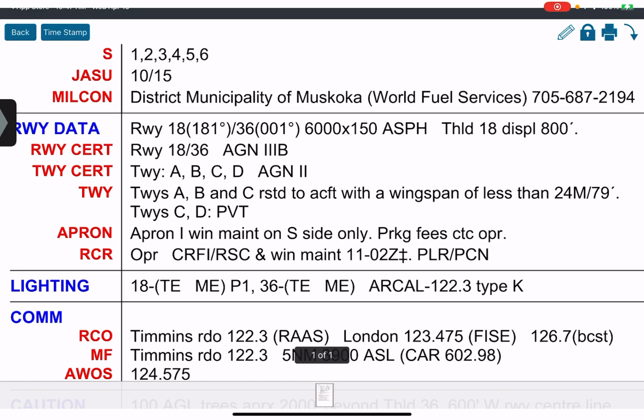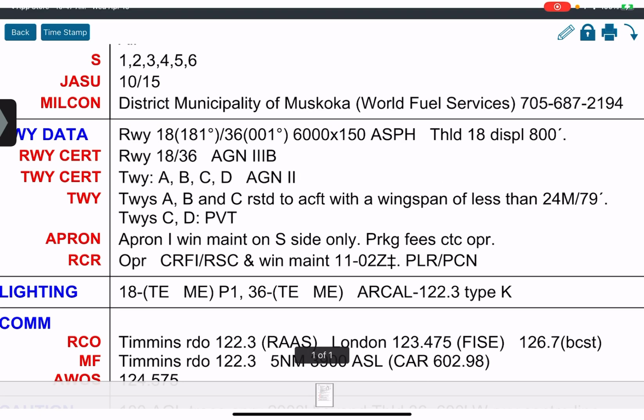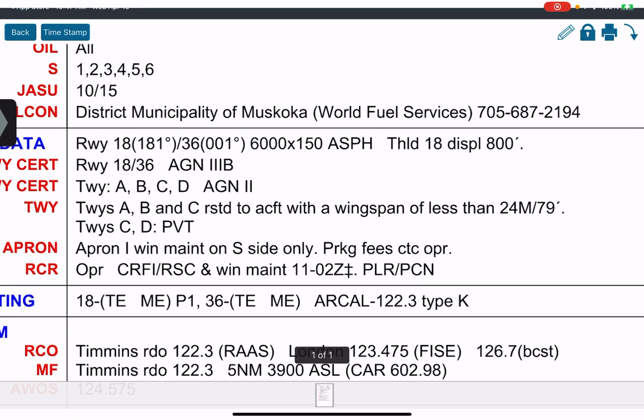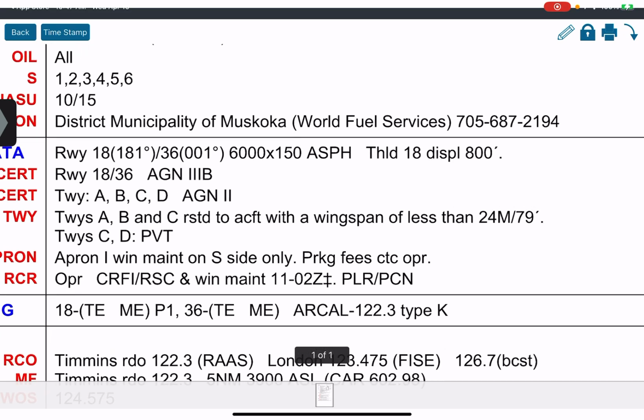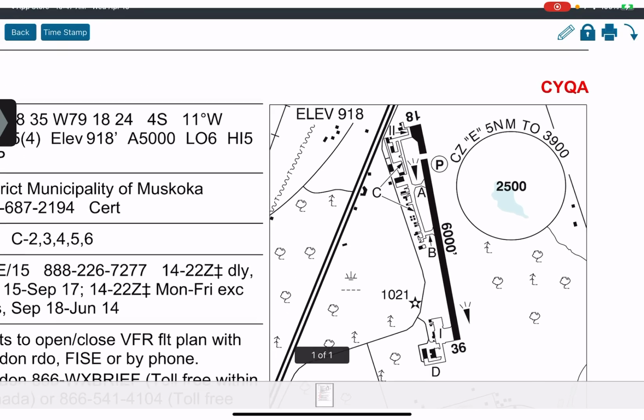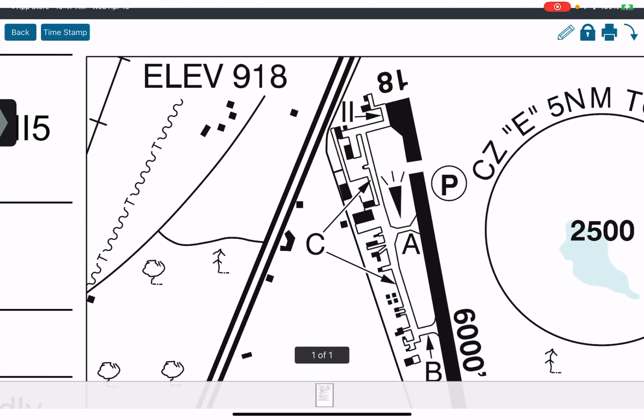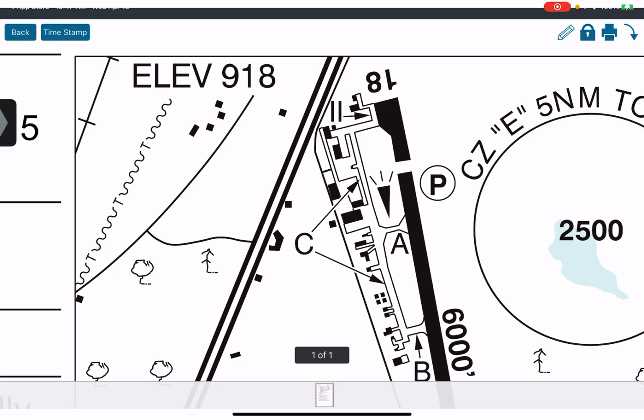Runway data: runway 18 is really 181, runway 36 is really 001, 6,000 feet long, 150 feet wide, it's asphalt. Threshold 18 is displaced 800 feet. What does it mean? Let's go to 18. Okay, it's displaced. You can see from runway 18 that we have a line south of it, like an empty line. It means that we have an obstacle on the north side of the runway, and they recommend us to land after the displaced threshold.